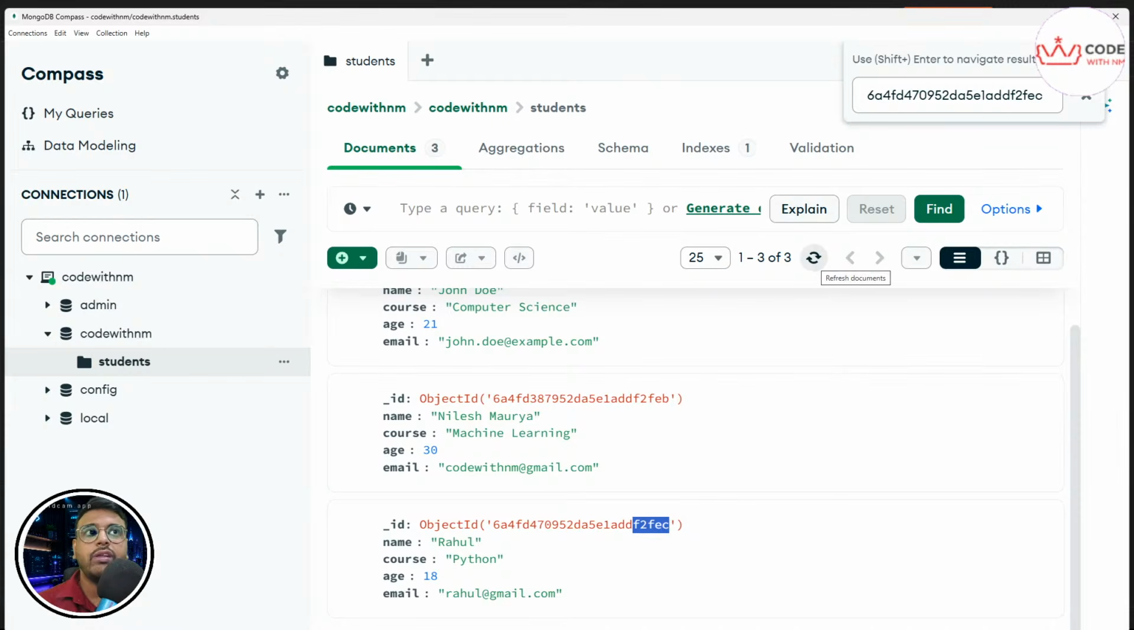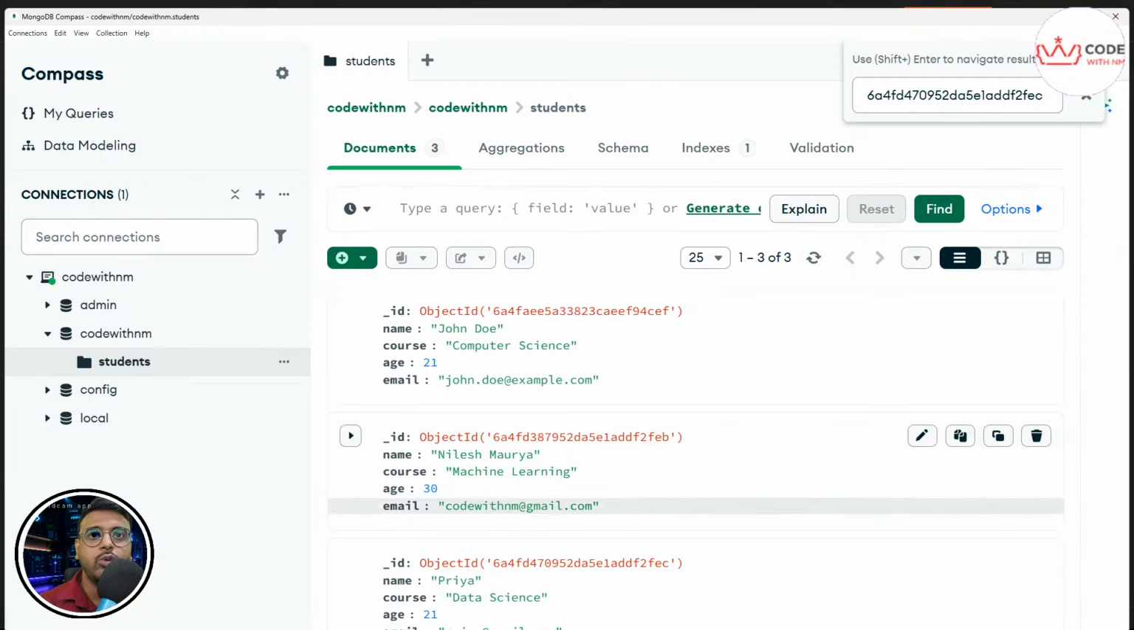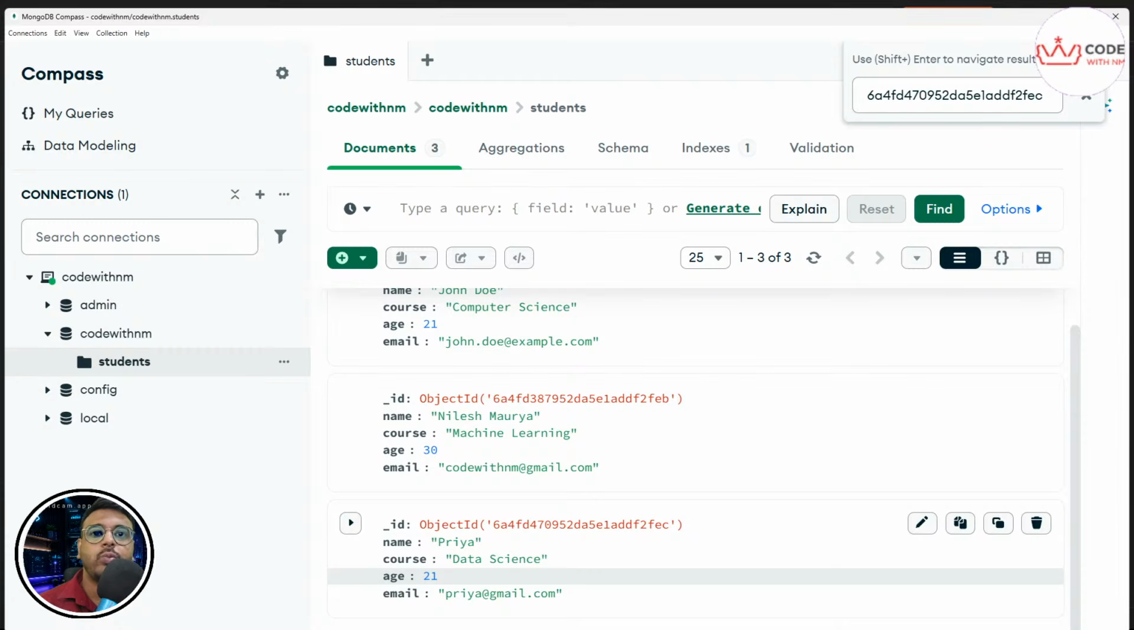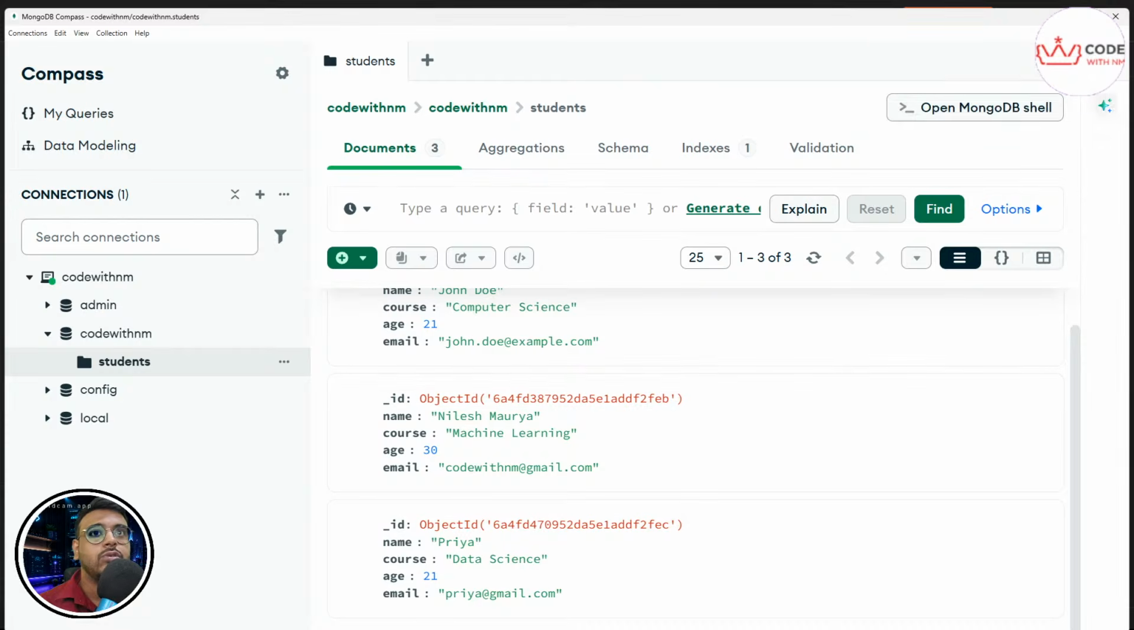And now if I refresh it, the Rahul, Python, 18, rahul@gmail will be changed into Priya, Data Science, 21, priya@gmail. And if you see, the ID is the same, 6A4F, I still have that ID here, and F2FFEC. So you see we have successfully updated Rahul's data into Priya's one.